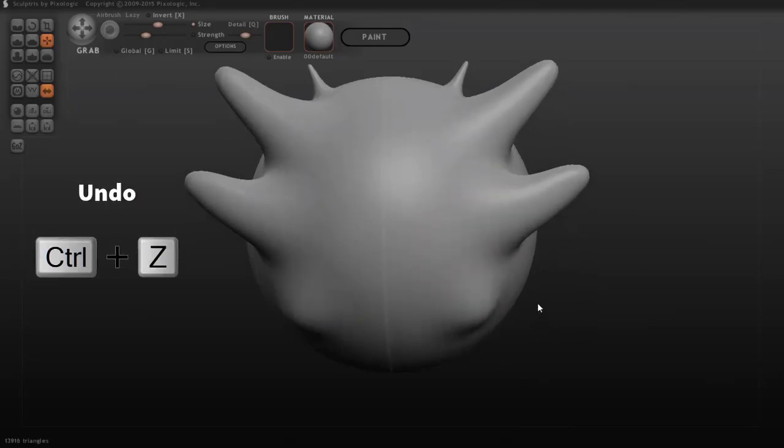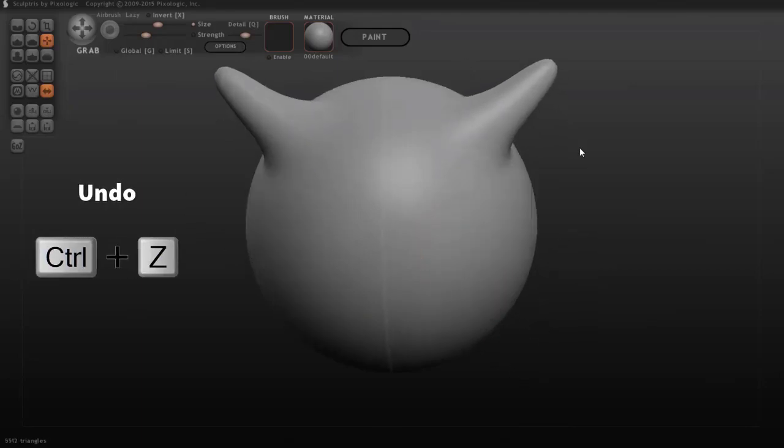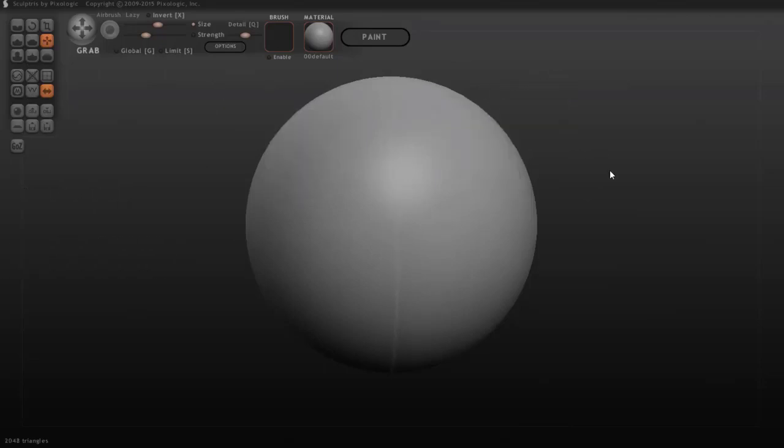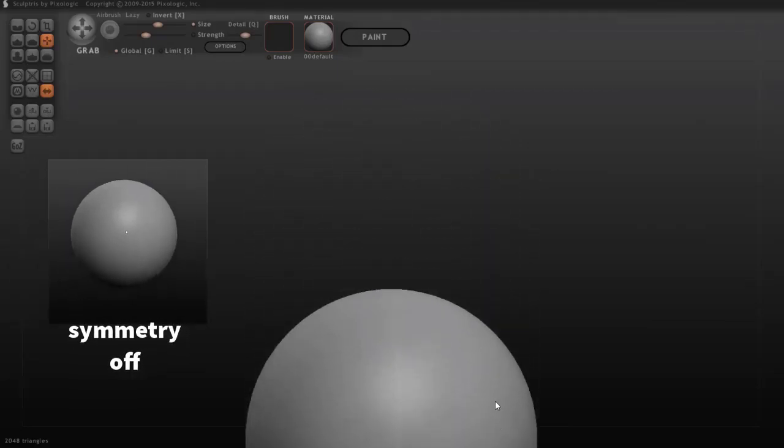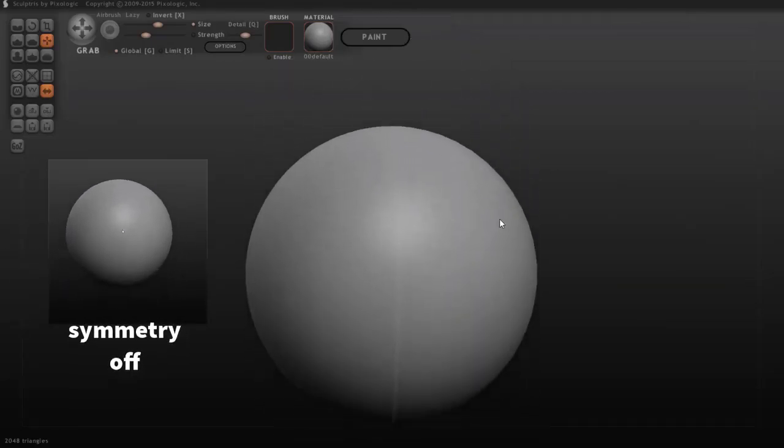Ctrl+Z allows you to undo your last stroke or move. You can undo up to 10 times consecutively. Some brushes have two modes. The grab brush has a global mode. Since we already have the grab brush selected, we only have to click grab brush once again to shift to global mode, or simply turn on global mode by clicking here. Global Mode allows you to move your entire model. Keep in mind, with Symmetry on, Global Mode only allows you to move up and down the symmetry line.